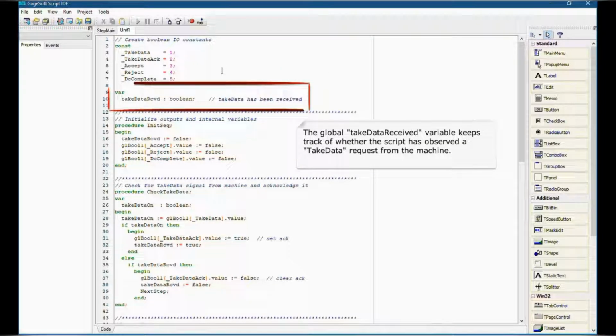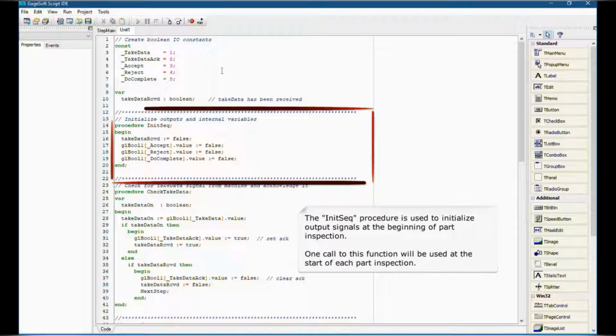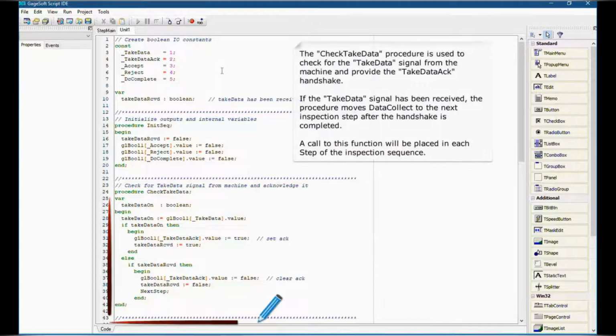The global takeDataReceived variable keeps track of whether the script has observed a takeData request from the machine. The initSeq procedure is used to initialize output signals at the beginning of part inspection. One call to this function will be used at the start of each part inspection.